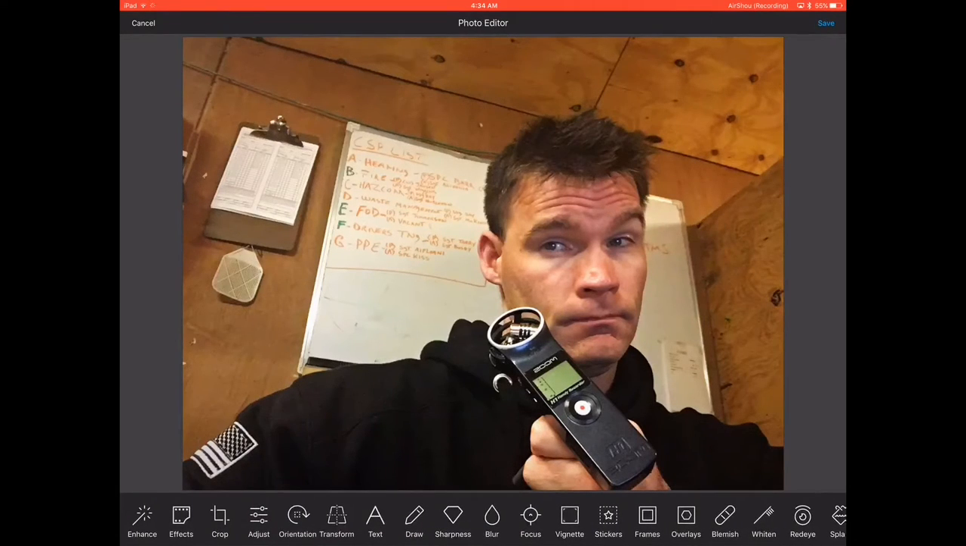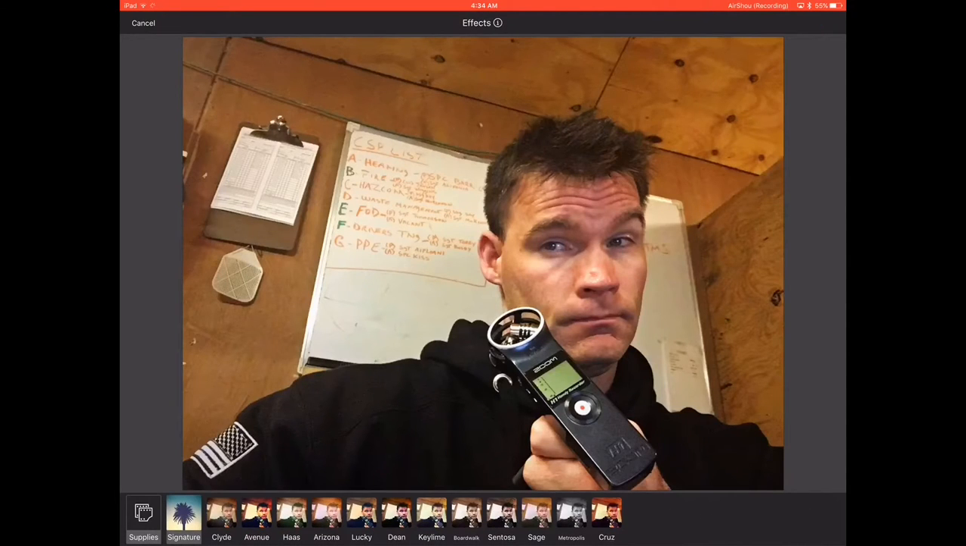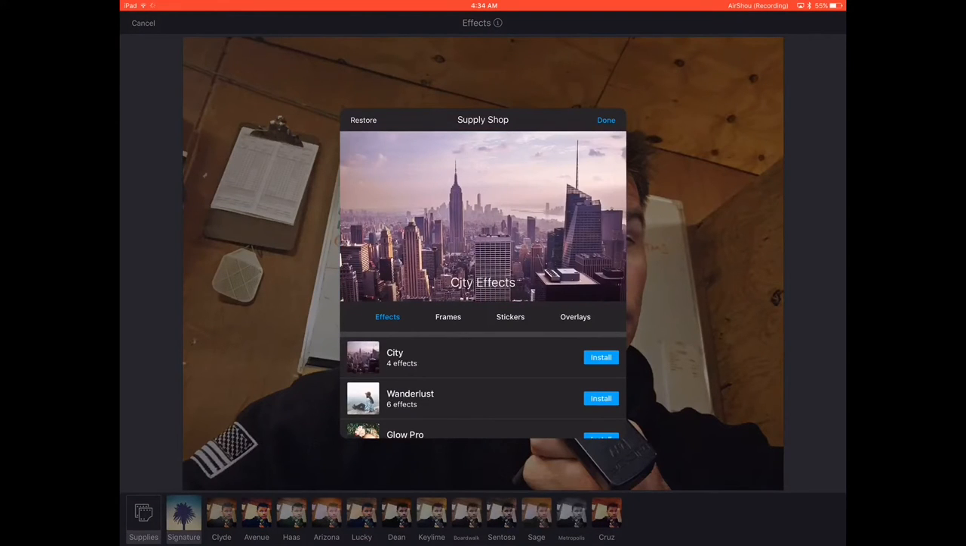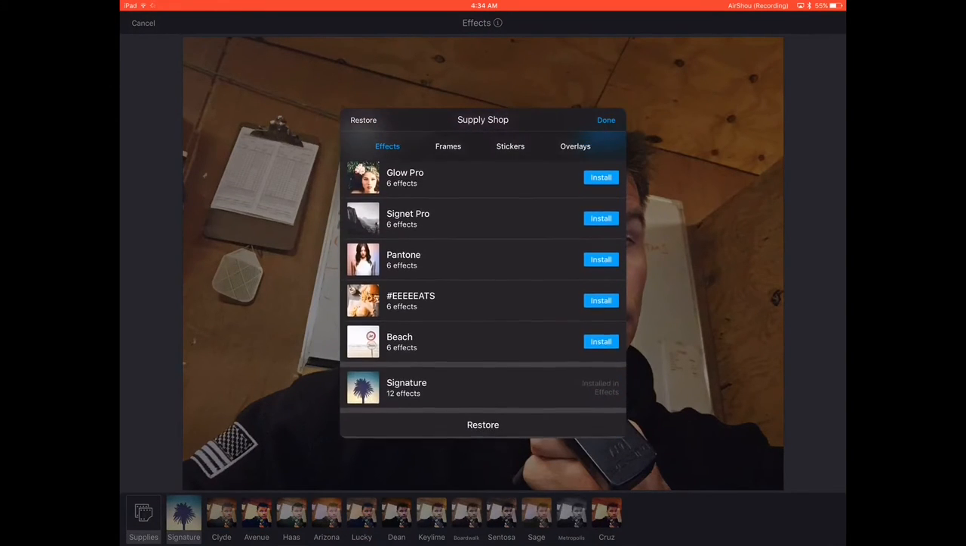And then moving on, you've got different effects. These are kind of like what I just did, and as you can see along the bottom, it gives you a little preview of what it'll look like. And if you go to supplies, this gives you the option to buy more. So this is a free app, but I went ahead and paid for it, where I unlocked everything. I forget what it costs, to be honest, but it wasn't that much.